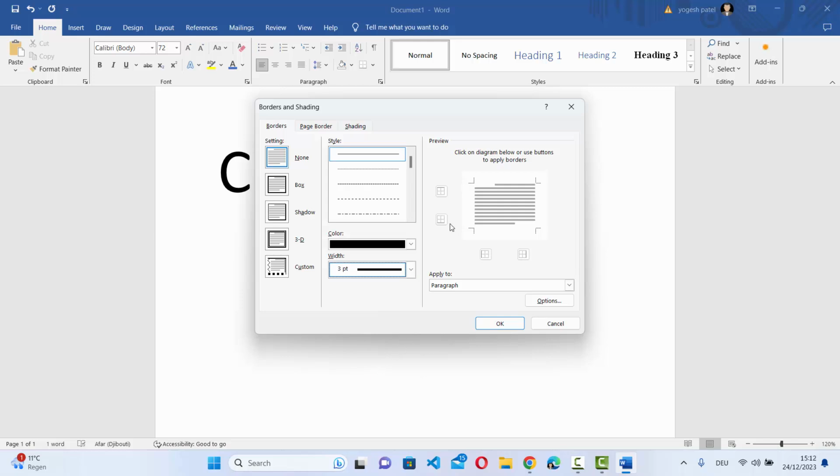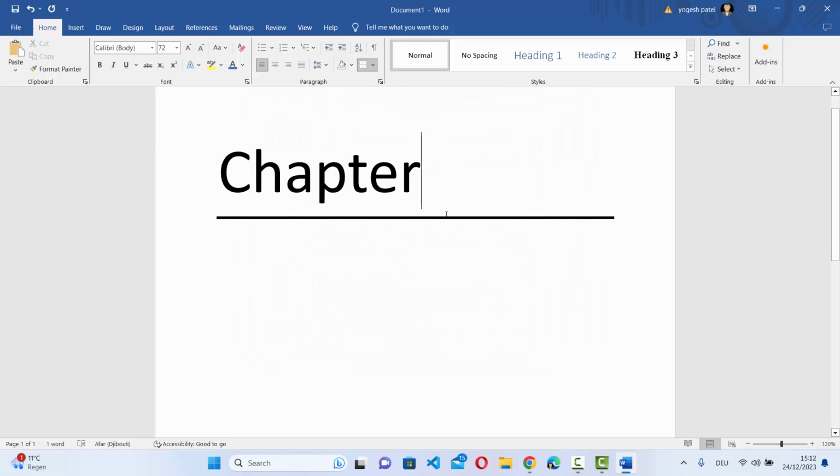The most important part here is you need to select this option here, which is underline. Okay, so just click on this option, and this is going to add the underline below the chapter. So also make sure Paragraph is selected here, and then click on OK, and you can see the underline is added to your chapter. So this is how you can add the underline below the chapter on your Word document.